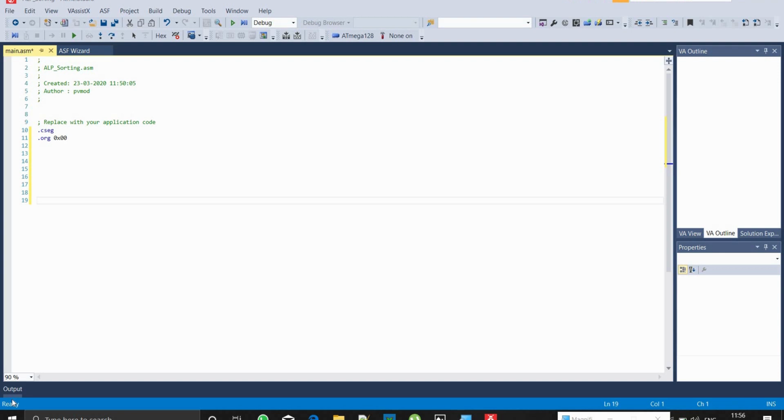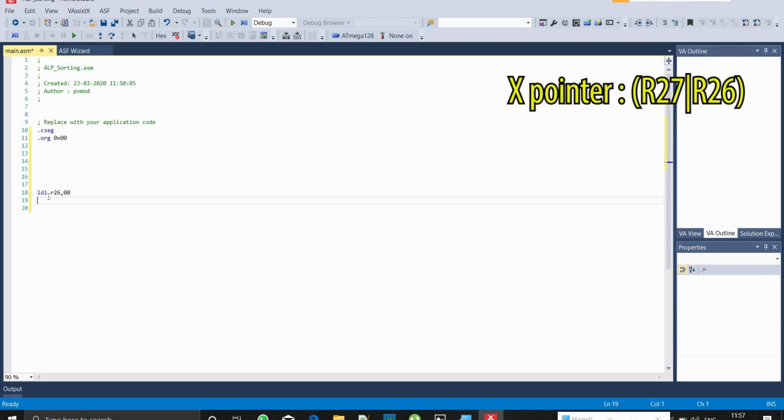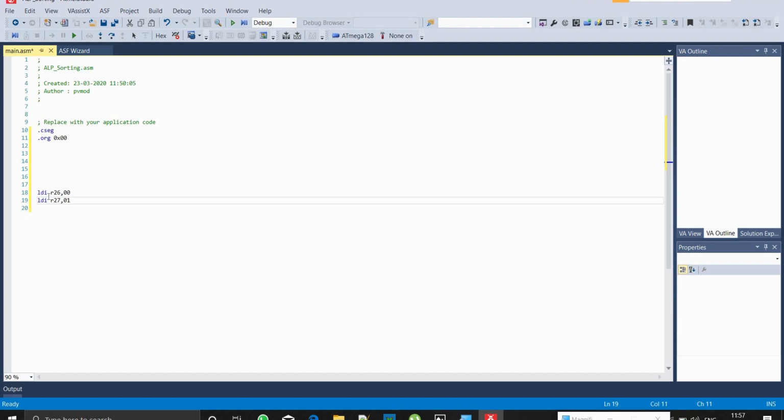We'll start LDI R26. We are giving that the value 0x00. And next line LDI R27 0x01. So right now R27 acts as the MSB and R26 acts as the LSB. So the address that we are directing our pointer X to is 0100 in hex. So we're using our X pointer to point to the address 0100. I hope you guys understand that part. We'll give a comment.